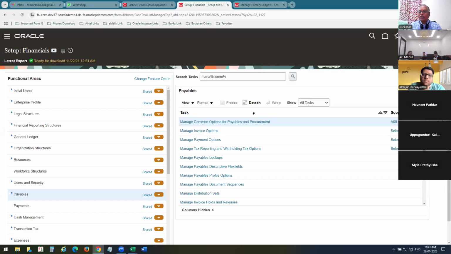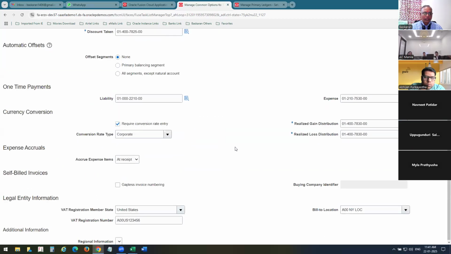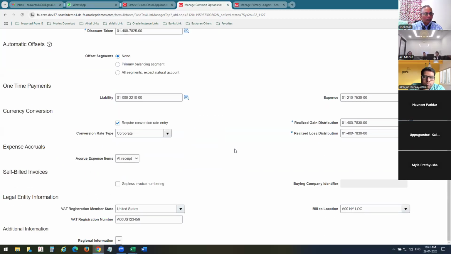Before getting to our invoice option, any questions? Yes, Bhaskaran. Can you please open that manage common options? Please. Tell me. What if we uncheck this require conversion rate entry checkbox? Raja, if you uncheck it, what will happen? If it is not enabled, you can't use anything other than your functional currency. Clear? So functional currency, not editable. You never get your drop down at all.